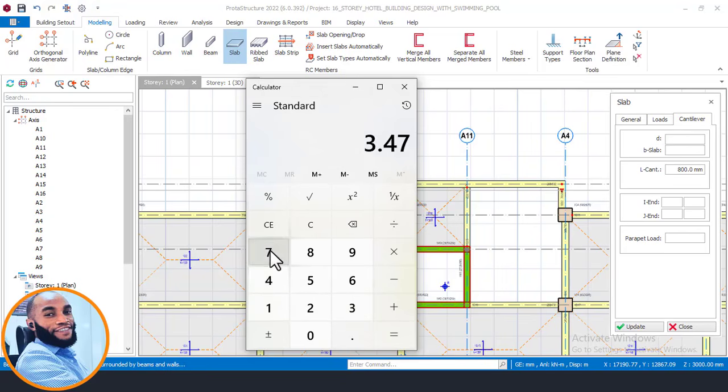3.47, which is the block wall unit weight, multiplied by what? 3. That gives me 10.41. Okay, so 10.41 now becomes the cantilever load, that is if you're using block wall.